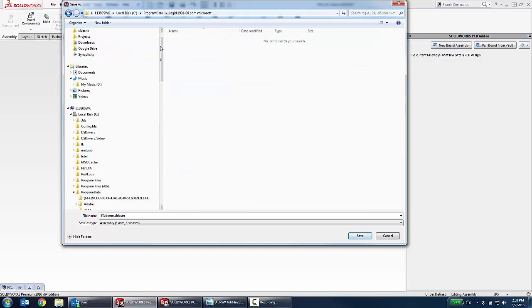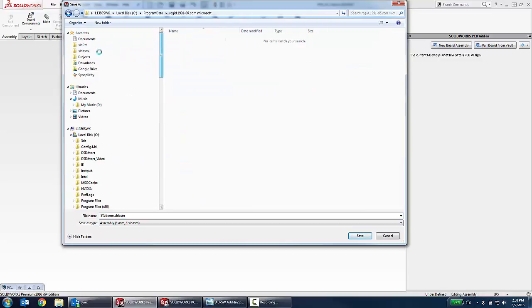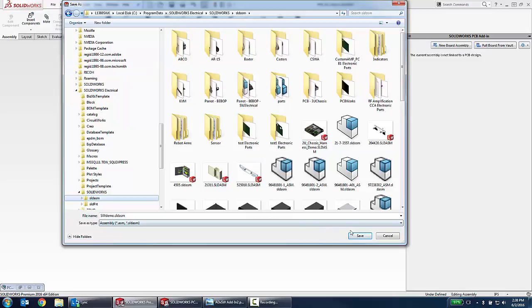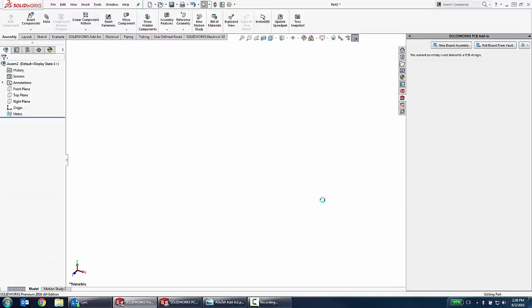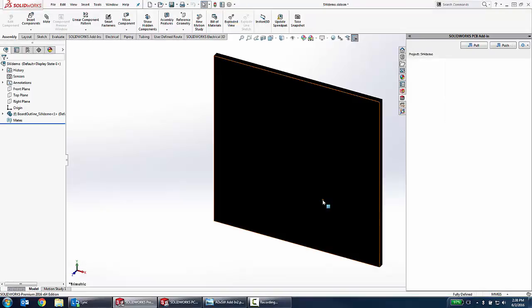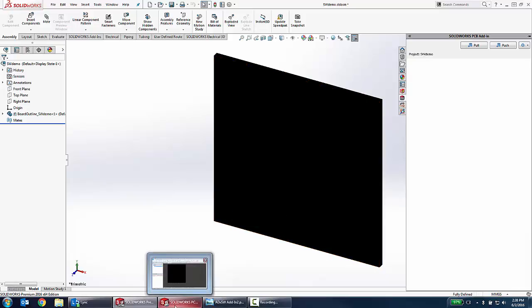We'll go ahead and choose that, and let's just drop it right into our assembly folder. As soon as I do that, I've just created a basic assembly, and here is our board. Great. So we have our board shape. We can go back over into the PCB side now.